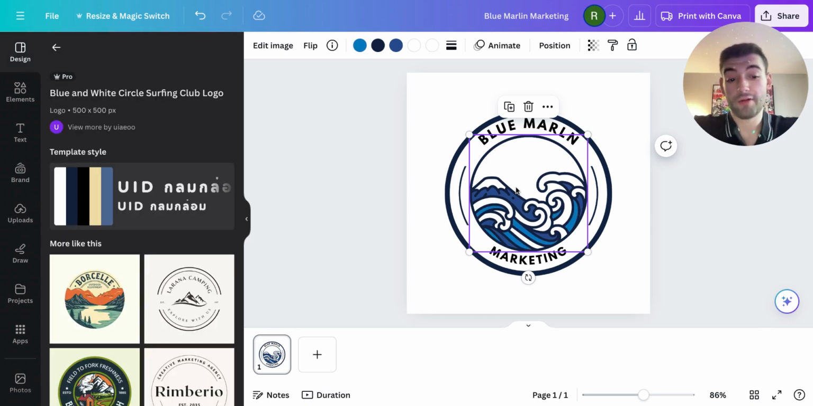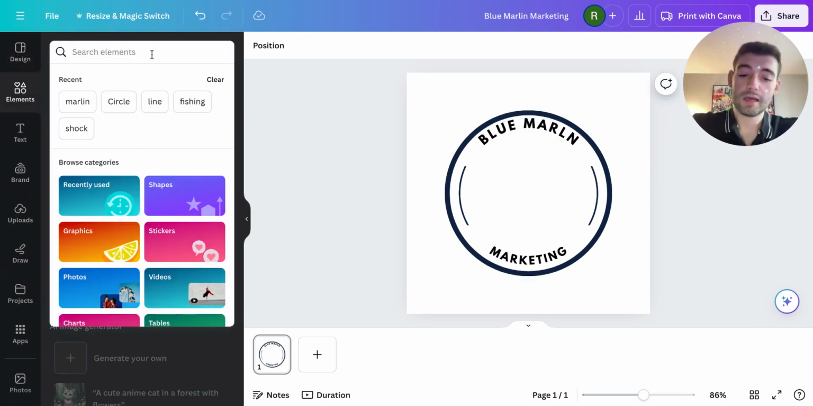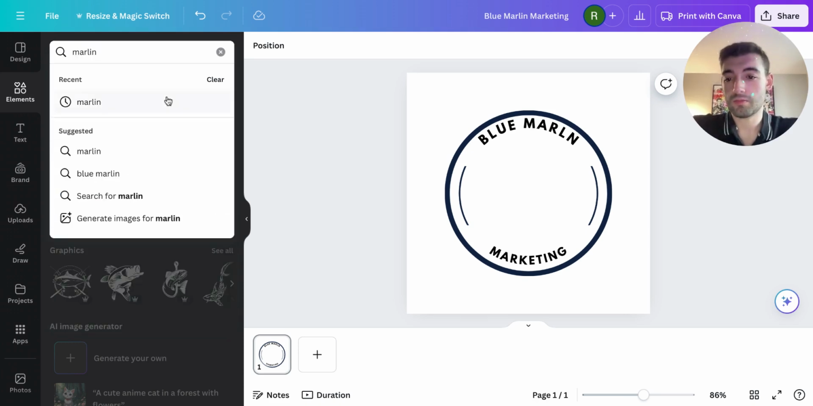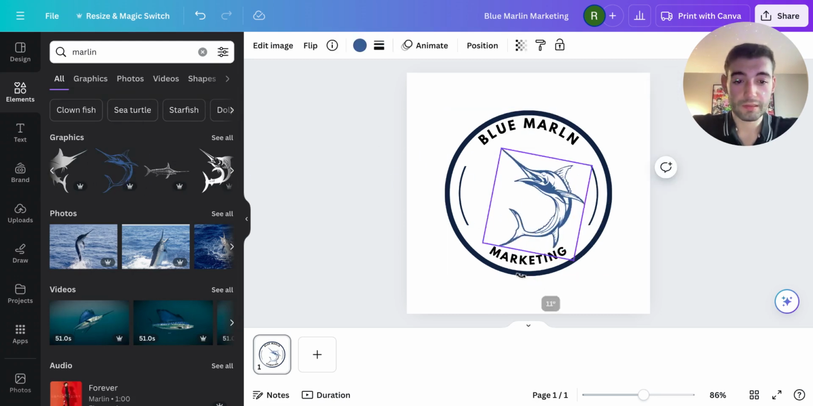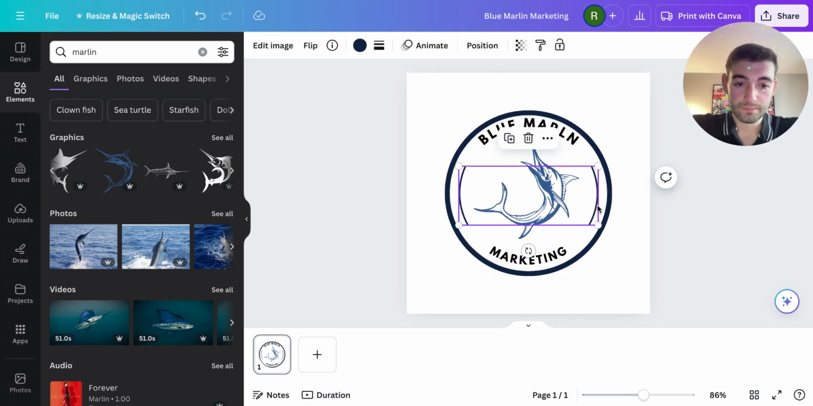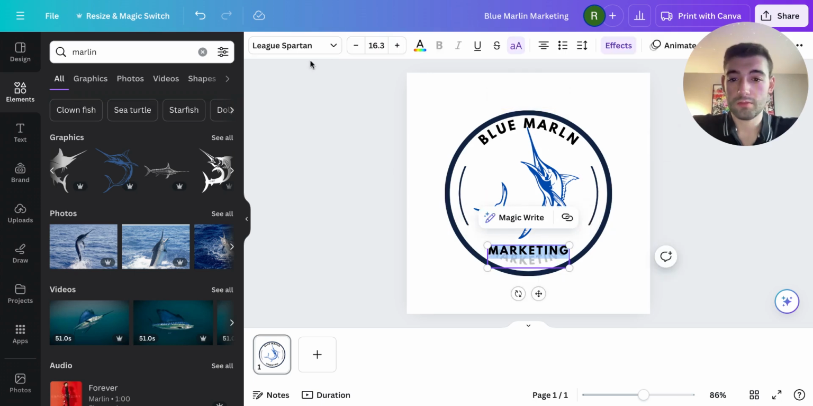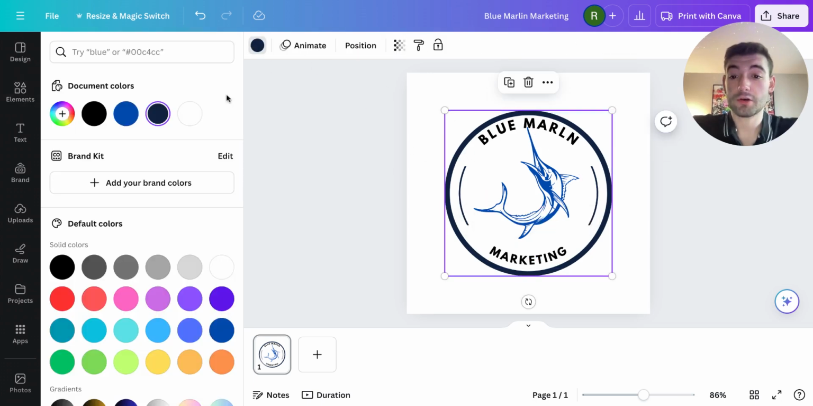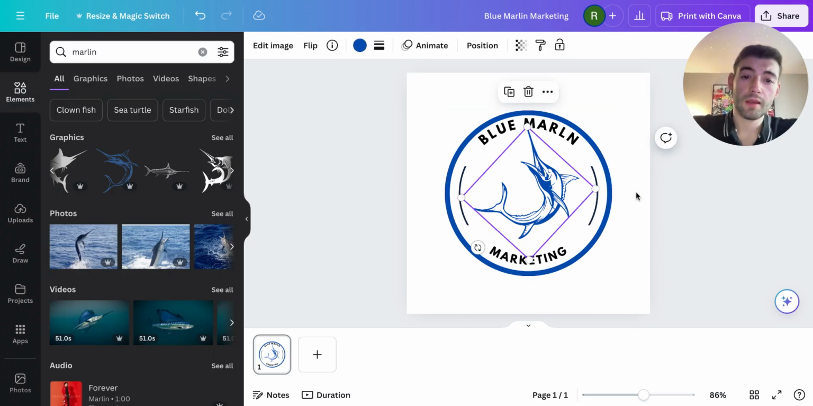Or I can just get rid of the wave altogether, which is actually what I think I'm going to do. So I can go ahead and delete that, go to elements, and let's search up Marlin. Let's use a different one this time. I kind of like this one. That one's pretty cool. And then obviously, again, we can go back in here, change the colors around. Maybe leave the type black and we change the circle to blue. That could be kind of fun. I like the way that looks. That doesn't look too bad at all.